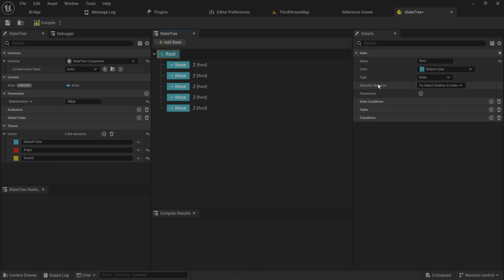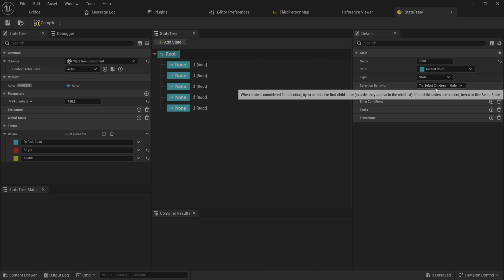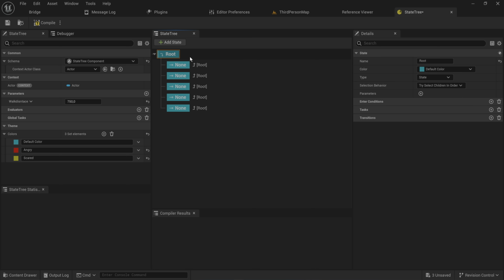So when this thing is selected, it will try to select its children in order. It's going to try to select this one first, and based on its enter conditions, it's going to check, hey, can I enter this, yes or no? If no, it's going to move on to the next, and it does the same thing until it finds something that it can enter, which is exactly the way that a behavior tree would function. So by default, if you don't set up any transitions whatsoever, it's just going to behave like a behavior tree.